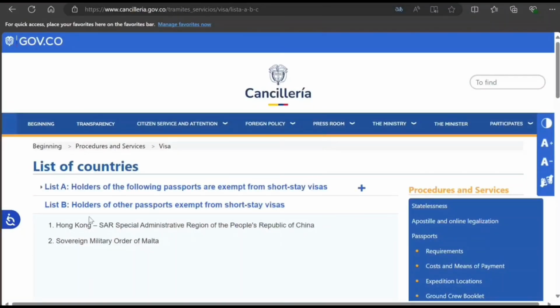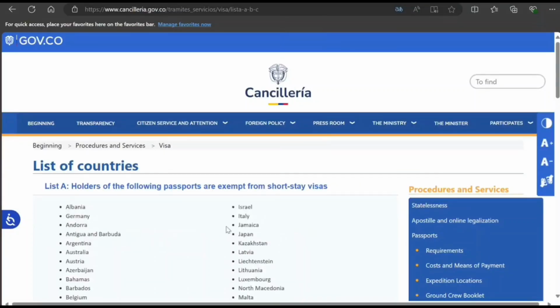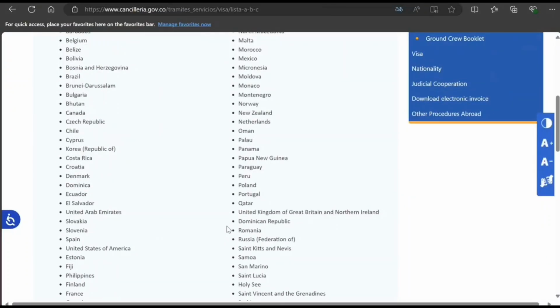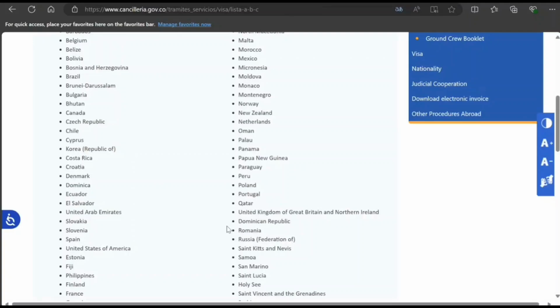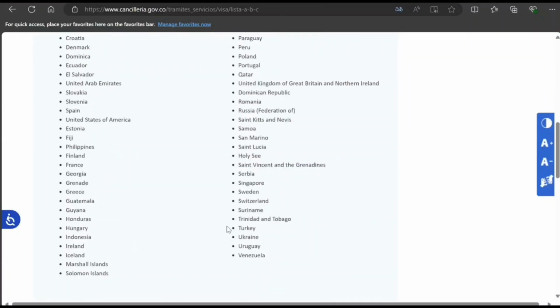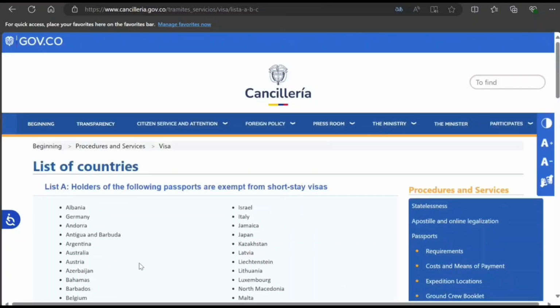Now, before we go further, do we really need a visa? They have given a list of countries who are exempt from a short stay visa. So if you are from these countries, you are exempt from a short stay visa. Suppose you are an Indian national, so you need a visa. India, I don't see here. Okay, fine.